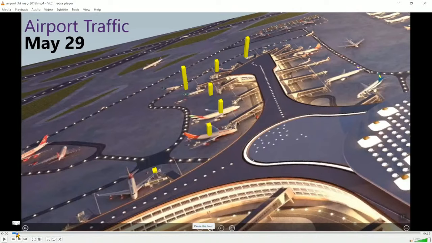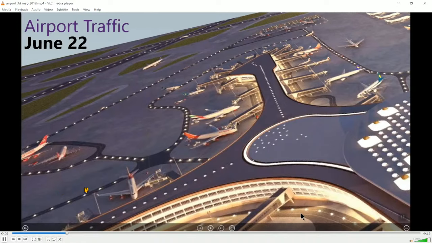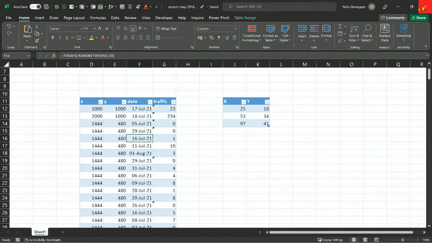So let me play it from the beginning. So you're not limited to a particular globe. You can use your own map. So notice the date is changing and it's showing you how many flights came and went from each gate. So imagination is the limit for doing this.